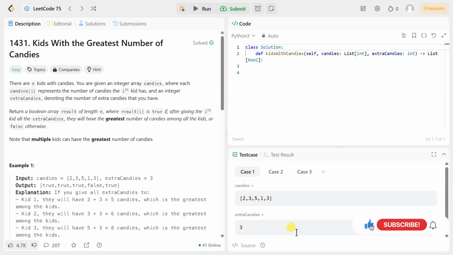Okay, let's get started with the problem. Here we have been given an array called candies. Okay, and here each element represents how many candies each kid has right now. And you also have a number called extra candies, which is the number of candies you can give to any kid. Okay, our task here is to figure out for each kid if giving them all the extra candies would make their total equal to or greater than the max candies any kid currently has.